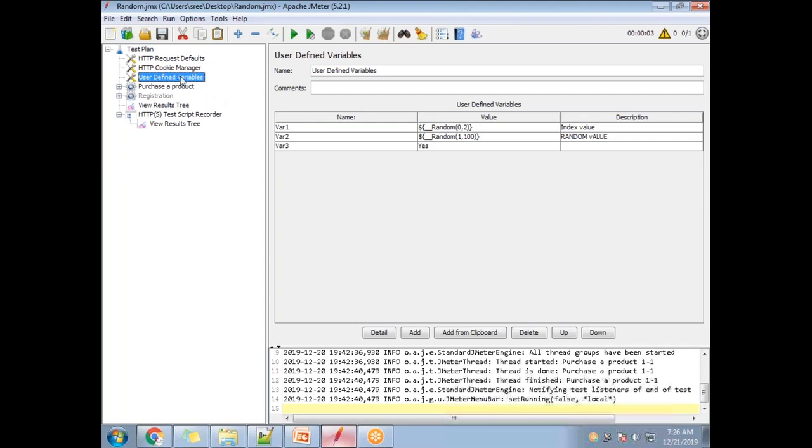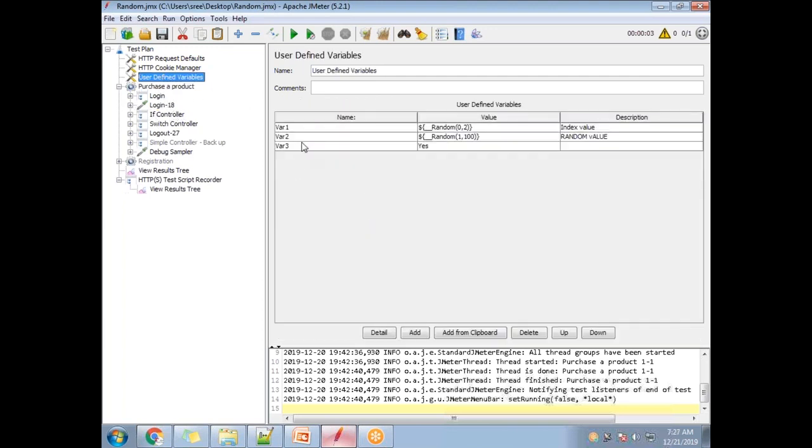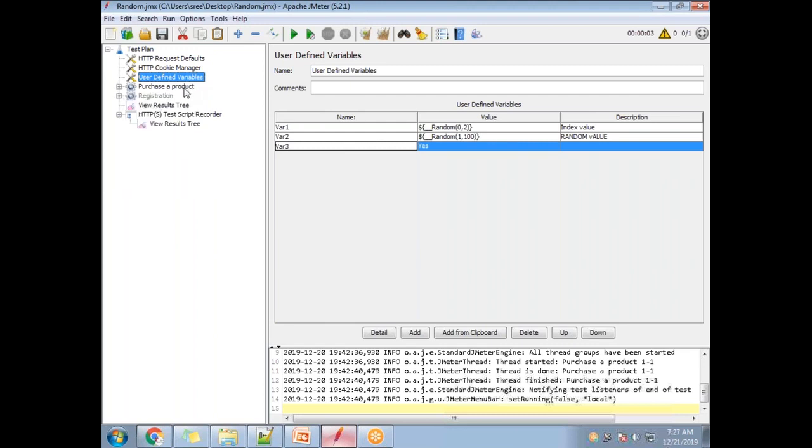Now option 1, I can use this variable only in this particular thread group, which is purchase the product. Somewhere over here I can use this var1; var3 is a global variable that I have declared. So I can use it only in the purchase of product thread group. Or option 2, I can use it only in this registration thread group. Option 3, I can use it anywhere, both in this one as well as this one.